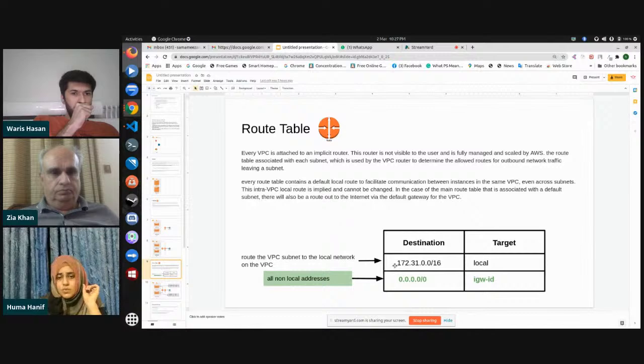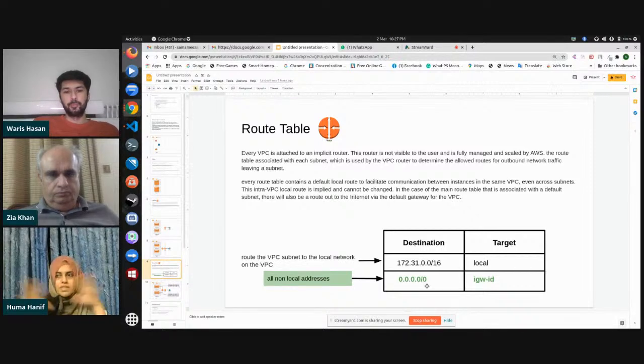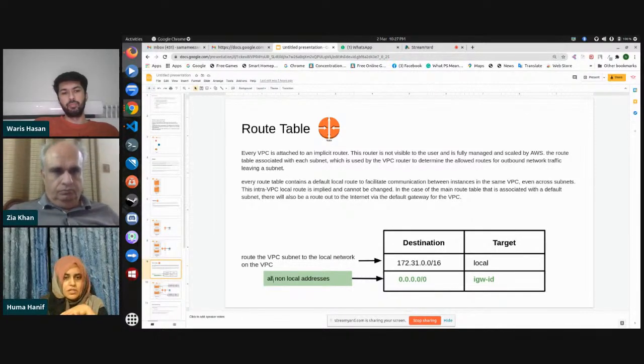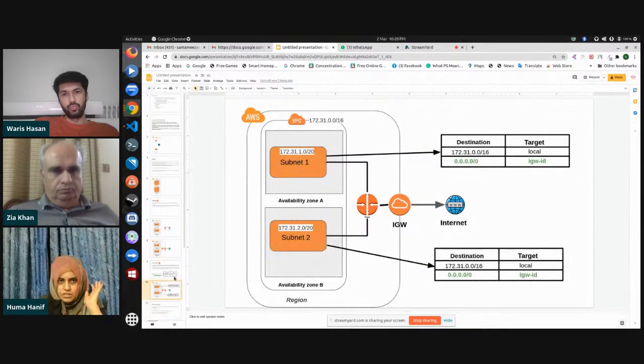I'm trying to make it simple: this first line means that inter-subnet communication within the VPC is allowed. The other rule in the table states that 0.0.0.0/0 means I am talking about any IP address out on the internet. If I get any request for accessing the internet, direct that traffic to the internet gateway. So all non-local addresses should be directed to the internet gateway, and all local addresses should be routed locally. This is default. Again, this is default.